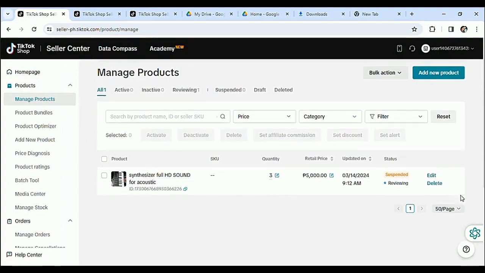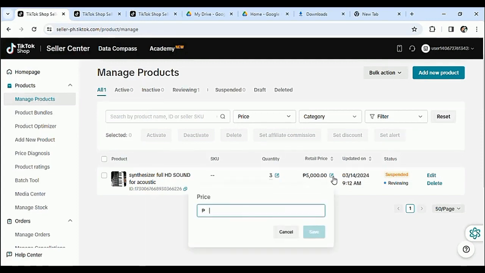Now you can see some info here about your product. As you can see, this is my product that I have inputted on the shop itself. Now we're going to click here, the one that says edit, and then press this one right here. It says the price here, and you can absolutely edit the price here on demand.